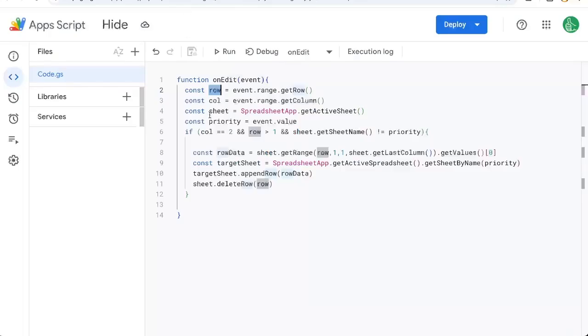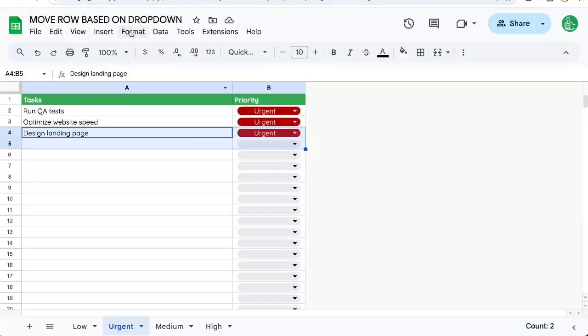Perfect. It does not allow us to copy paste, but actually click and edit the text, and there you go. We are now moving the row based on dropdown to its intended tab.